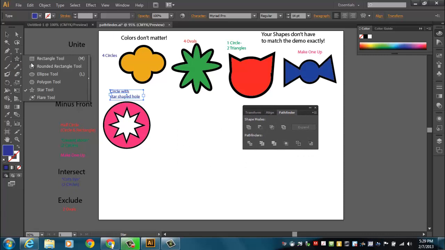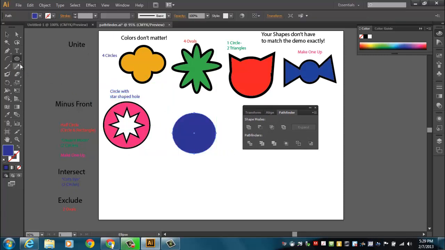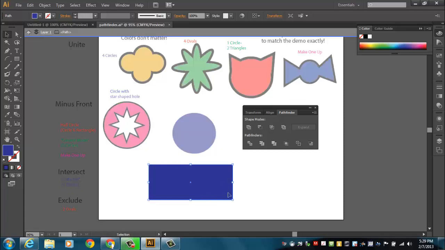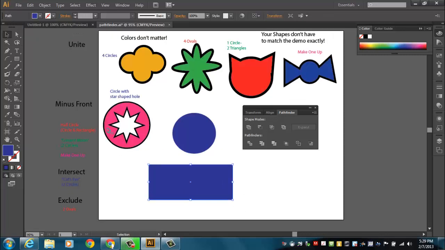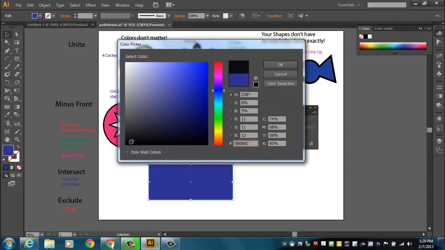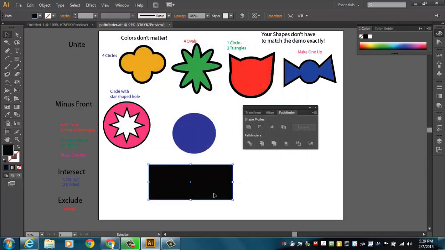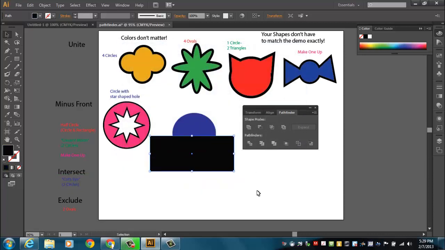Watch this. Try this one. Draw a circle, about like that. Get the rectangle tool and draw a rectangle. Yeah, about like that. Just so you can see what's going on better, I'm going to change the color of that rectangle. And I'll lay the rectangle so it's covering up the bottom part of the circle, like that. All right. Exactly how much of the circle you cover up is up to you.